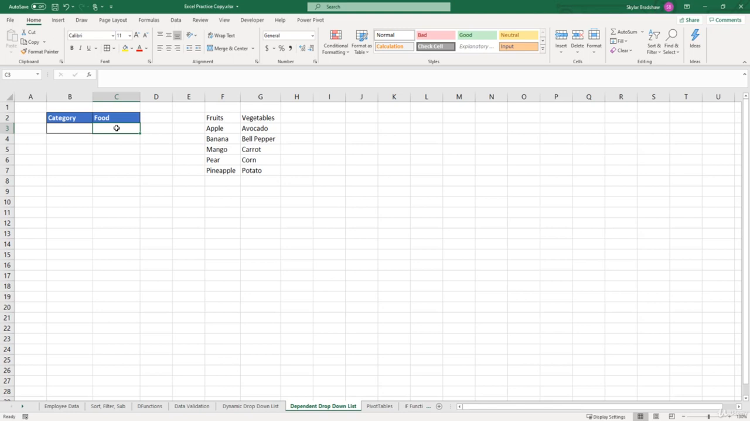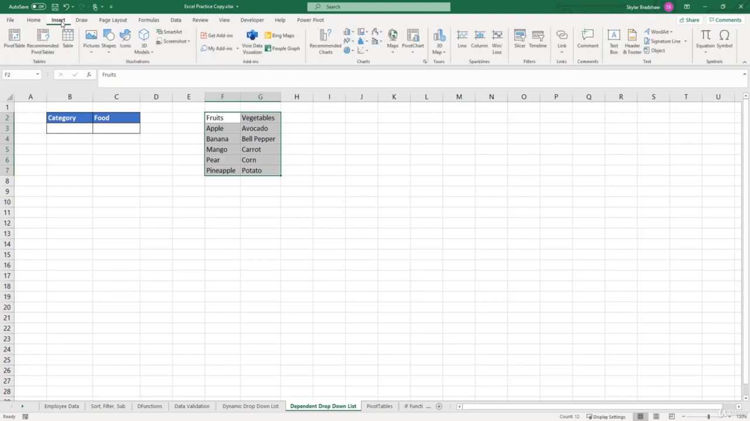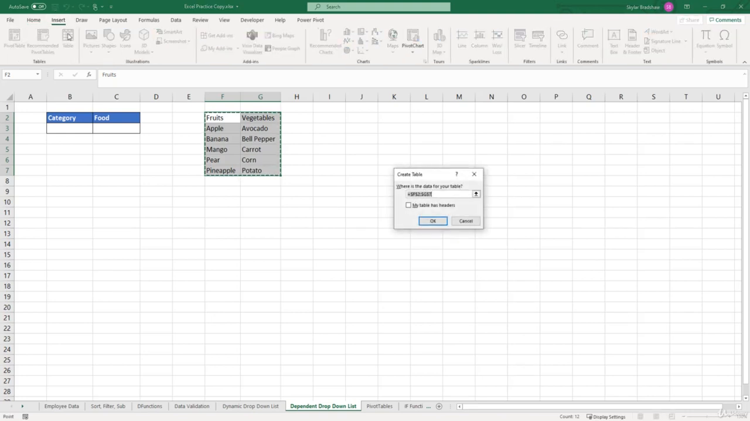So our first step is to convert our data into a table. So that way, if we add any items to our table, it will also add it to our drop-down list. So let's select our data, and then come up to the Insert tab and select Table. And check that my table has headers, and click OK.